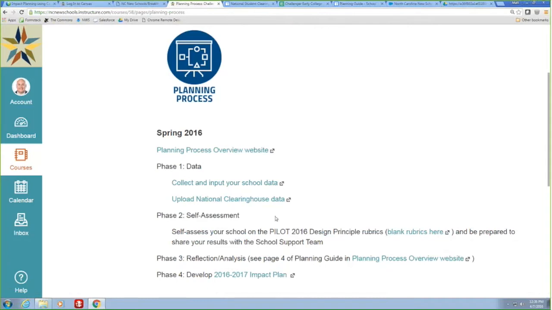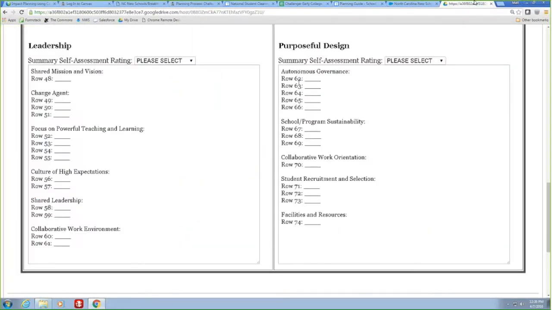We strongly encourage everyone to complete a thorough and rigorous self-assessment before establishing your high leverage goals for the coming year. We feel like the assessment is the necessary due diligence before setting goals for the coming year.